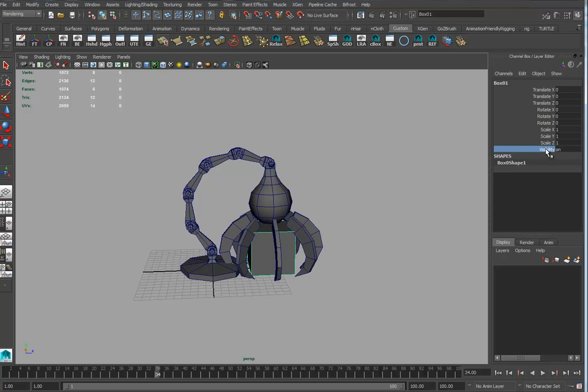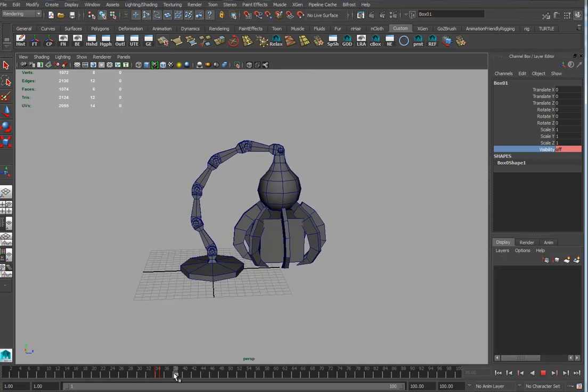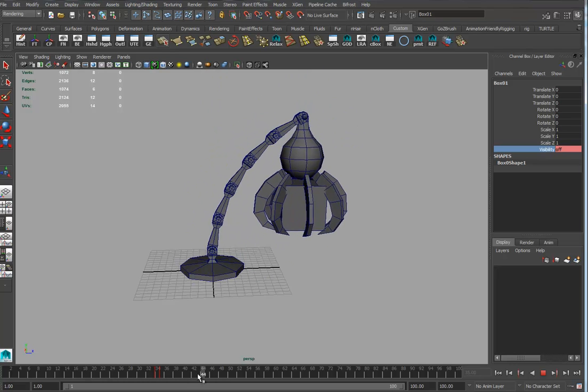And I'm just going to take the visibility on this one. Right-click. Key selected. I'm going to go ahead one frame. And then I'm going to zero it out. So I'm just doing the old switcheroo. The old hide-on-hide trick. And so now the box is sitting there. Boop. Boop. Yay. Okay, so at frame 45, we've got to pick in the air here.